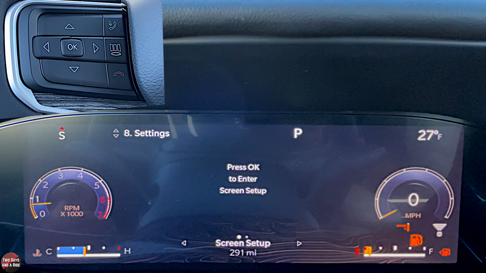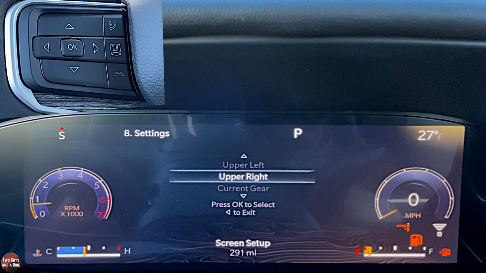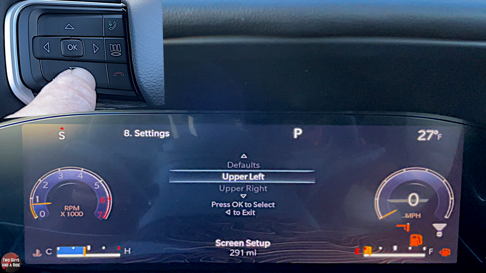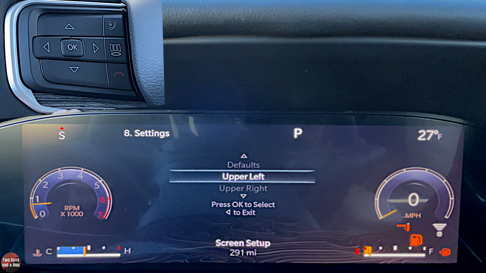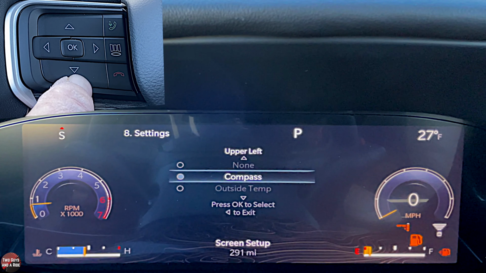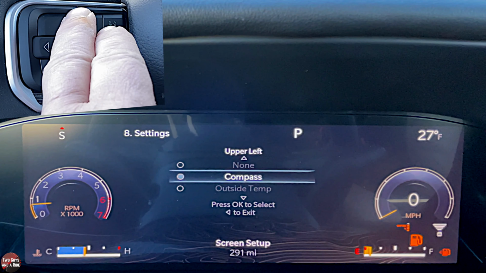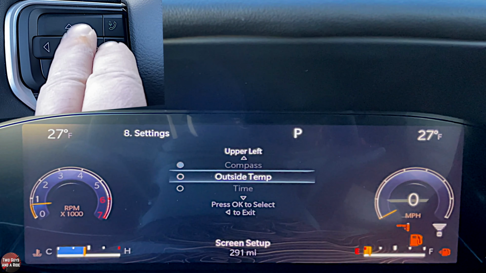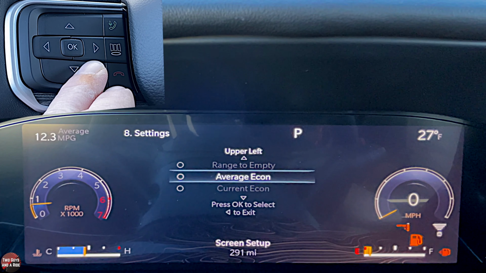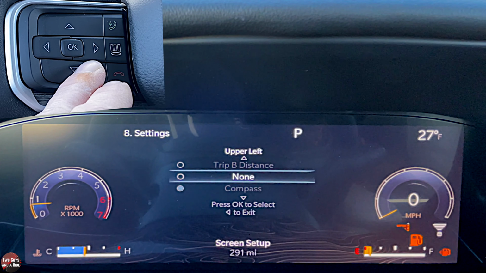This is where we customize the screen. So I press OK. And now, like any typical new Jeep, I can say I want to customize the upper left. You notice it highlighted the compass. So I'm going to click OK. And you're going to have the same choices for every corner of the screen. So I can have a compass, I can have outside temp, time, range to empty, average econ, current econ, trip A distance, trip B, or none.